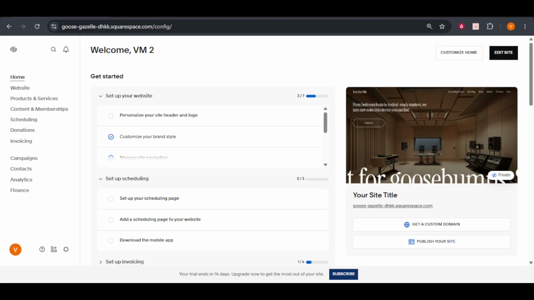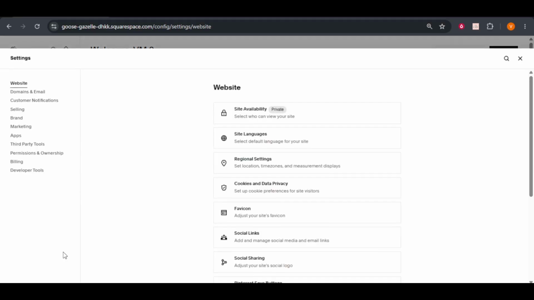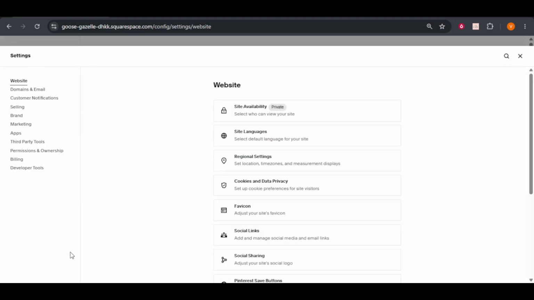First, log into your Squarespace account and head over to your website dashboard. This is where all the magic happens. Once you're in, you'll notice a menu on the left-hand side. From here, navigate to the settings section. This area is where you can control many of your site's features, so it's good to get familiar with it.